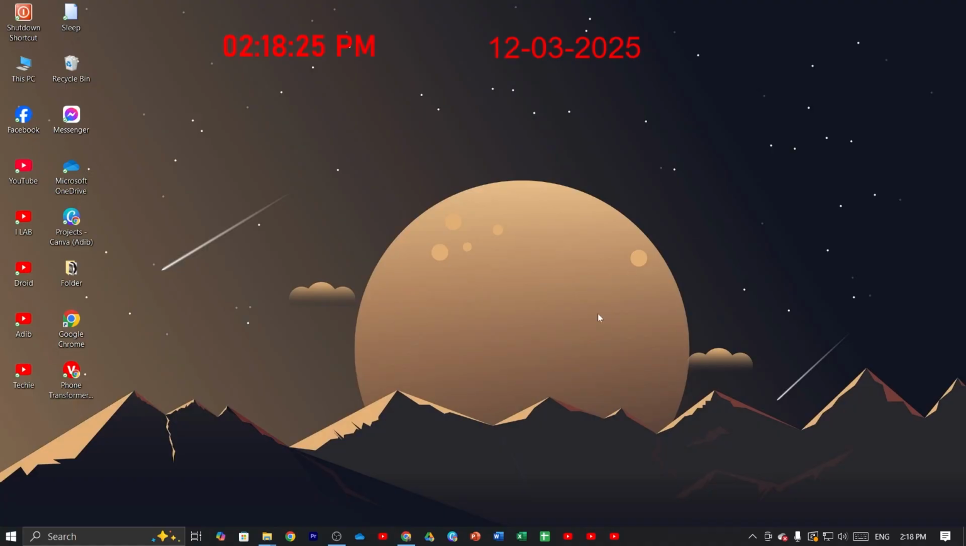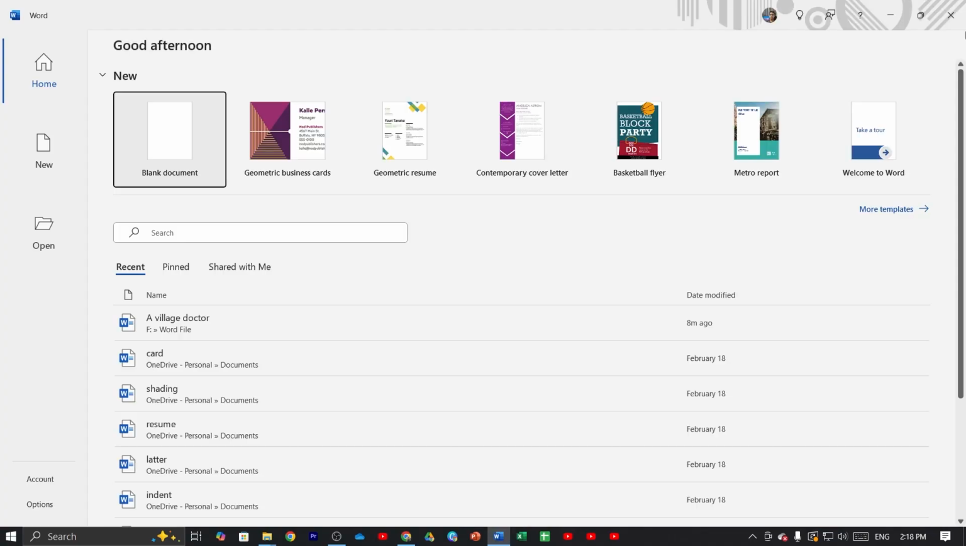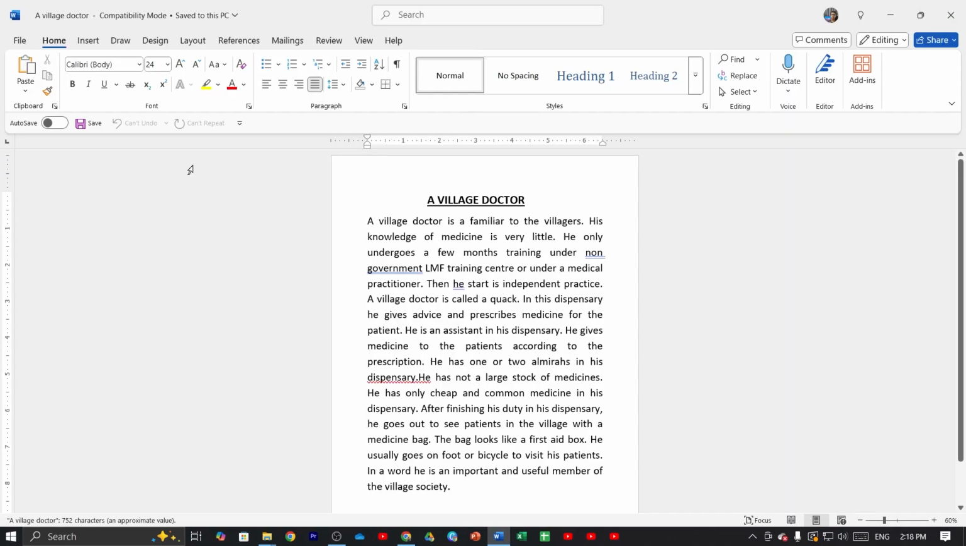In today's video I'm going to show you how to make unlimited columns on Microsoft Word. Now the first thing you have to do is open up your Microsoft Word. Now from here open any document. After that click on layout tab.